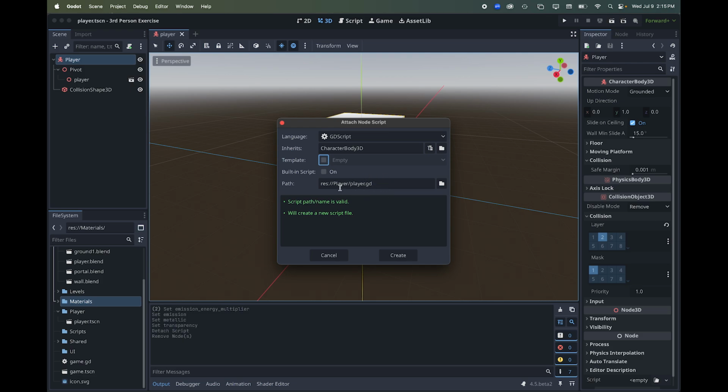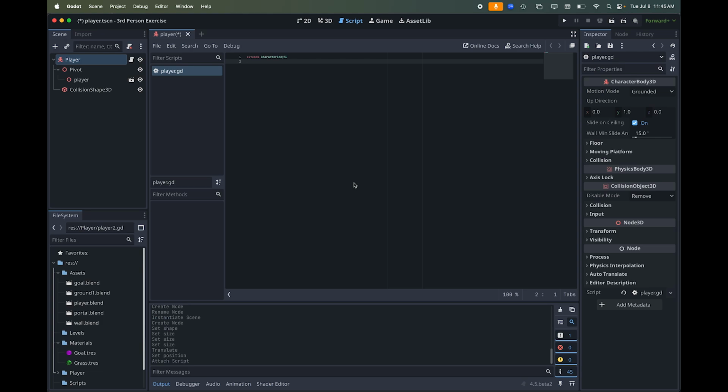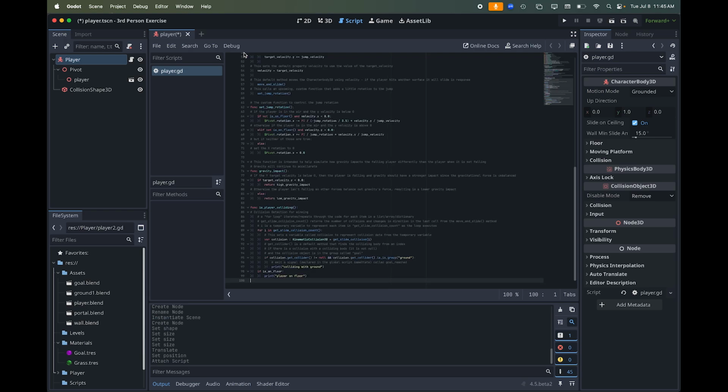If I wanted to move it into the script folder so all of my scripts are together, I could. Or if I want to leave it in the player folder so that everything for the player is in place, that's completely fine. Really a matter of personal preference. And I'm just going to create. All right, now I've actually made the script already, so I'm just going to copy and paste it in, and then I'm going to walk you through what the script is actually doing.